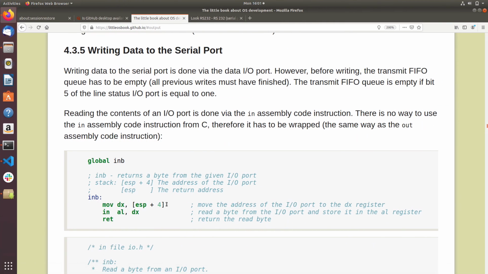Okay, so we only have one thing on the stack. Remember previously with our out, we had +8, we had +4, because we had two parameters coming into our function. This one, we only have one parameter coming in. This is the address of the IO port that we're going to be reading from. We'll move that into DX. Then we call our in command.